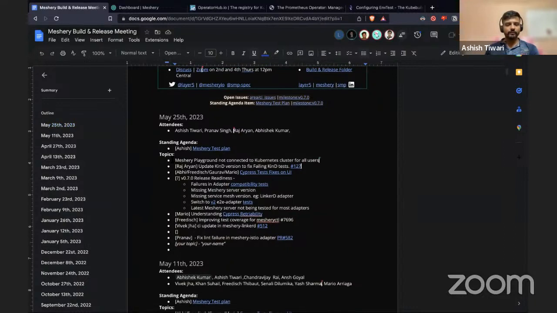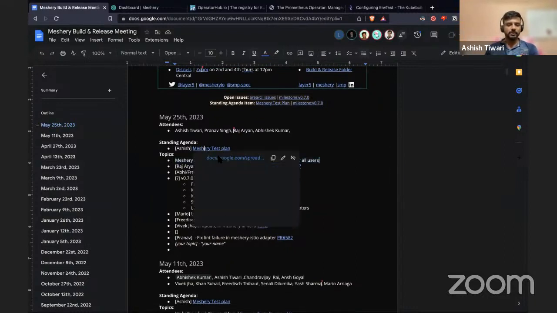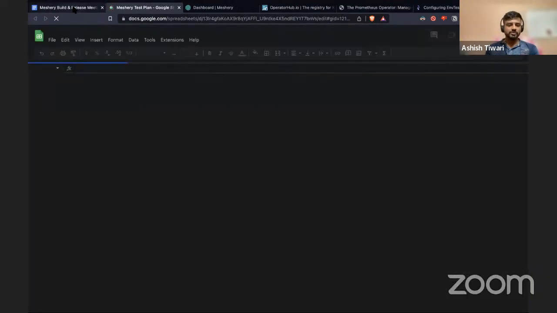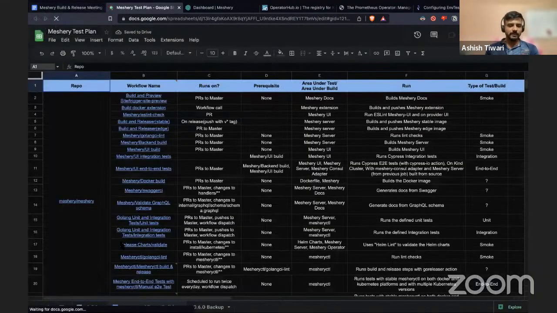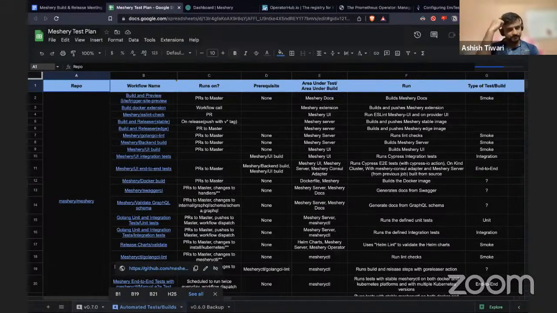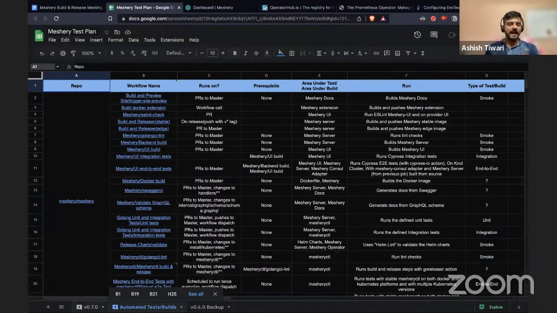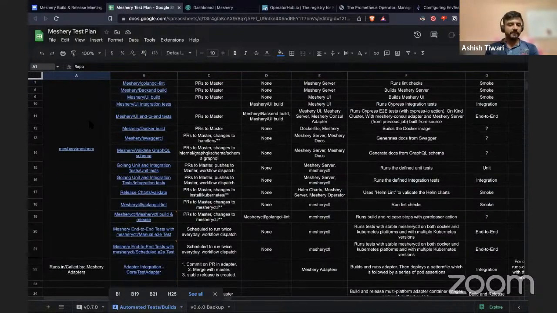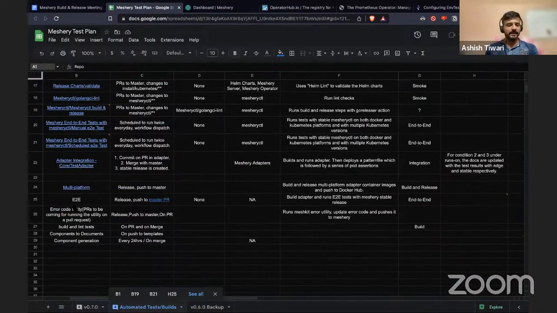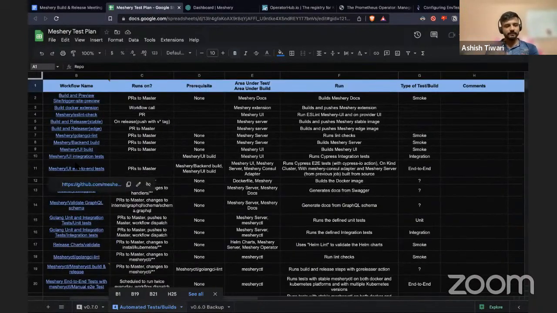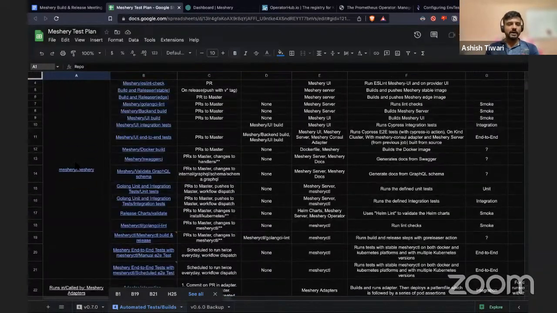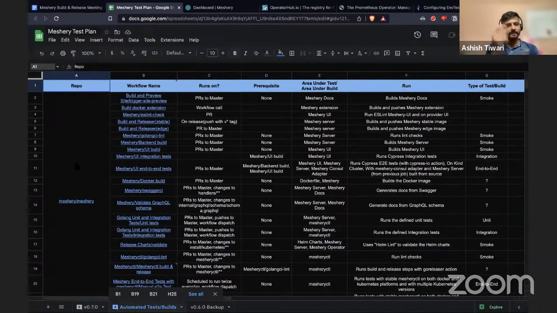Before we move to any of the agenda items, the first thing to talk about is the Meshery test plan. It's a recurring thing that I talk about on every call. Basically, this is a spreadsheet that we maintain, which aggregates all of the workflows. We use GitHub Actions for most of our workflows, and we have the core Meshery repository and the adapters, and there are tests in both the adapters as well as Meshery core. Just so that we have one place to track all of the tests, we maintain this particular spreadsheet.